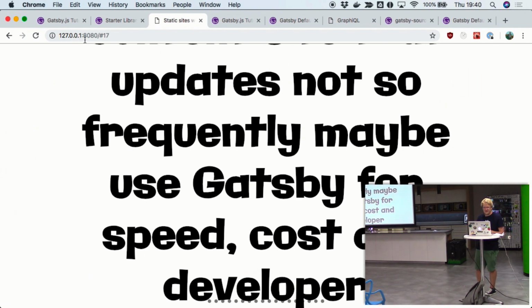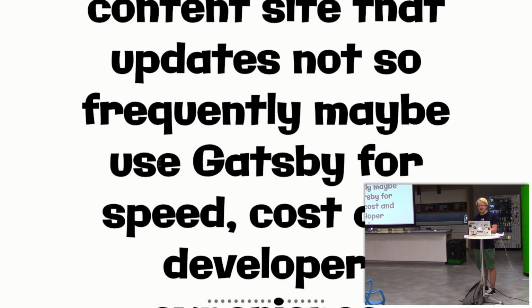So yeah, that's just saying, if you have a content site that doesn't have to update right now, maybe use Gatsby and just deploy every now and again. Yeah, I hope that makes sense. Any questions?